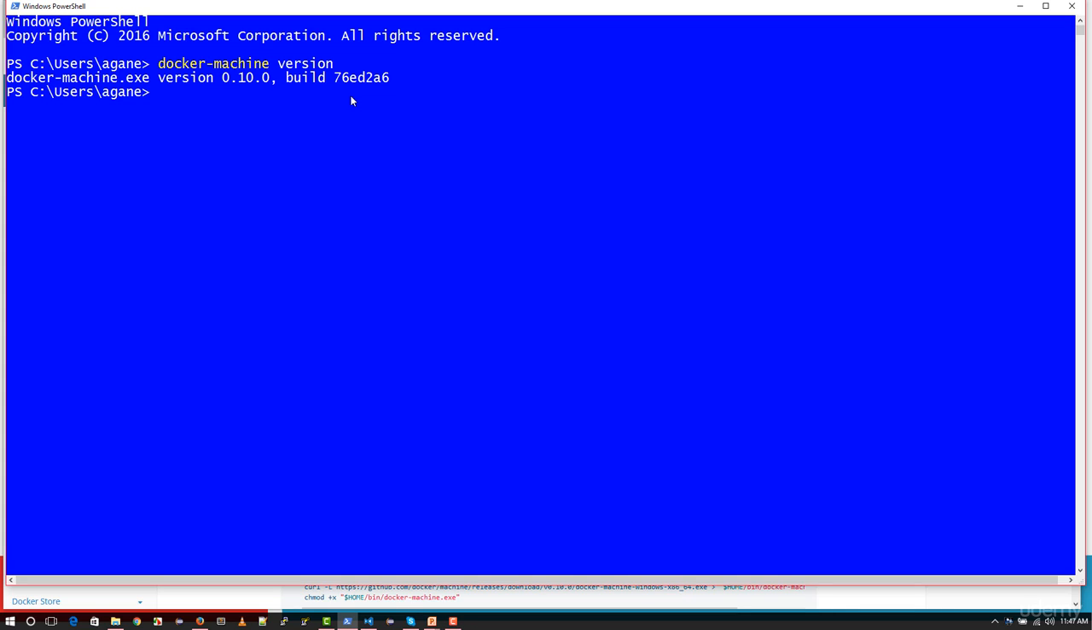There are a few prerequisites to installing it on Windows. For the Mac, I think you already have VirtualBox installed by default. If not, you will need to install VirtualBox, and it's pretty straightforward. But on Windows, it is not that straightforward. So let's take a look at how it is done on Windows.